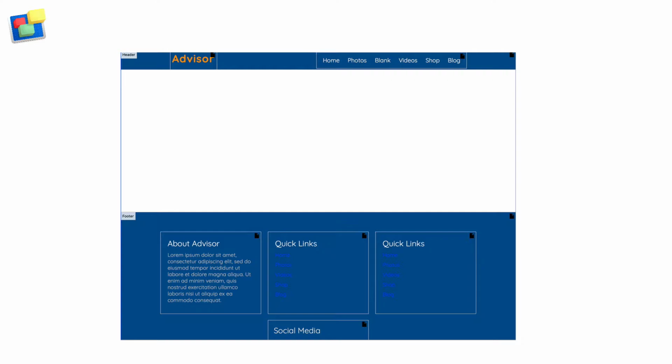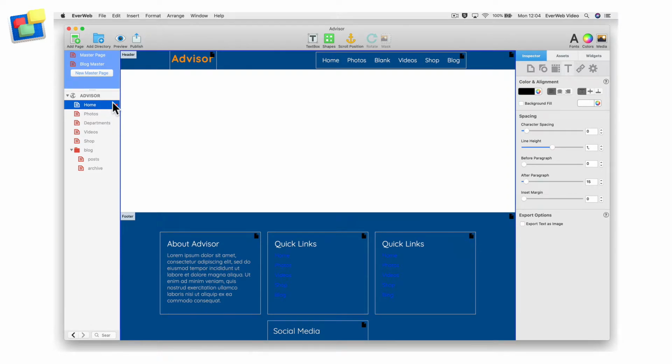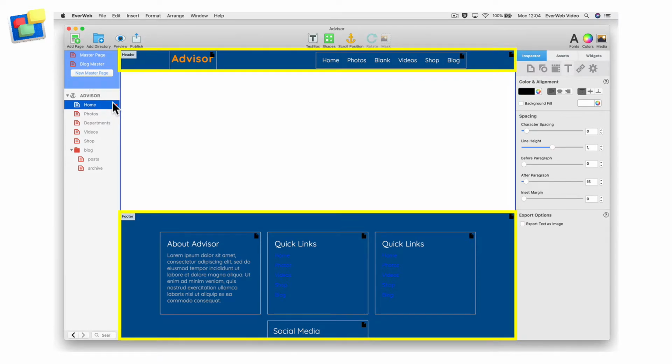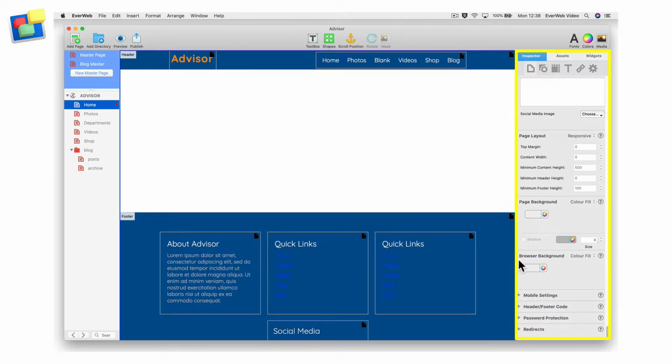EverWeb's master pages allow you to create theme templates for your website. Generally, a master page is used for the header and footer sections of a website, as these sections often contain objects that you want to appear in the same location, in some or all of your pages. Master pages are also useful for setting up your page dimensions and the page and browser background using the Page Settings tab.